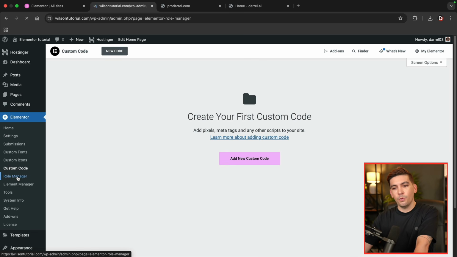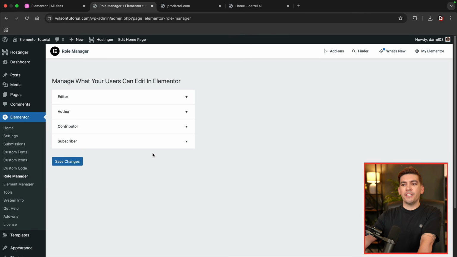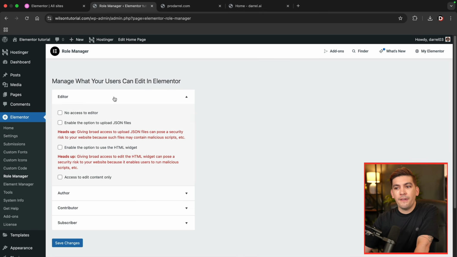The next is called Role Manager. Now, this is essentially if you are a web agency and you want to give your customers the ability to edit specific parts of the website. Here we have Editor. Now, the editor will have access to everything. However, you can restrict the access to specific parts of your websites.